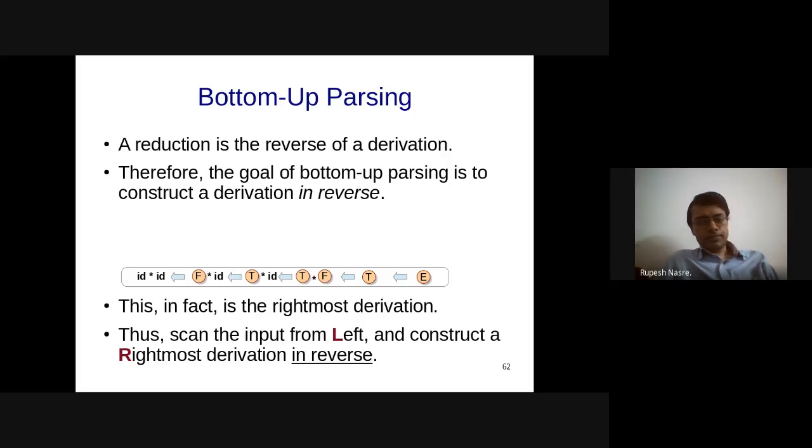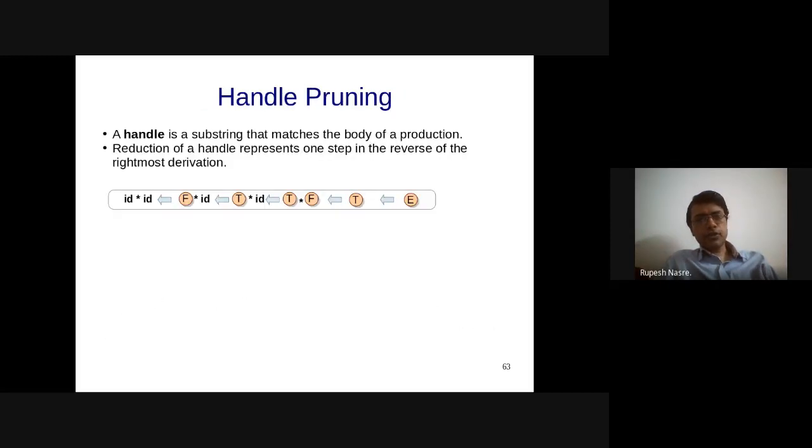Okay, anyway. All right. So, a few nomenclatures in this. A handle is essentially the right hand side substring which you want to replace by the left hand side non-terminal. So a handle is a substring that matches the body of the production, right? And reduction of a handle represents one step in the reverse of the rightmost derivation, right? So each of these is a handle.